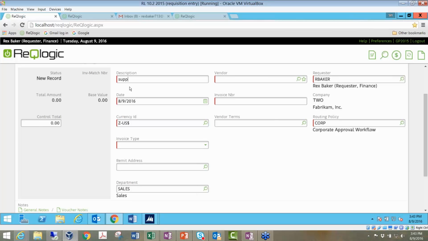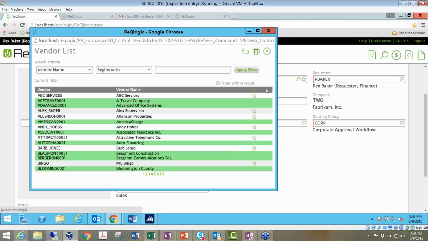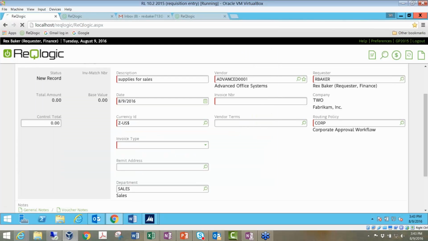Let's just type supplies for, and we have a vendor. I have an invoice in my hand, so I know which vendor it was received from. I have an invoice number to enter, and now, is it a match to PO or a match to receipt? Is it two-way, three-way matching? If I've received it and that receipt has been posted to GP, I'm going to match to receipt.